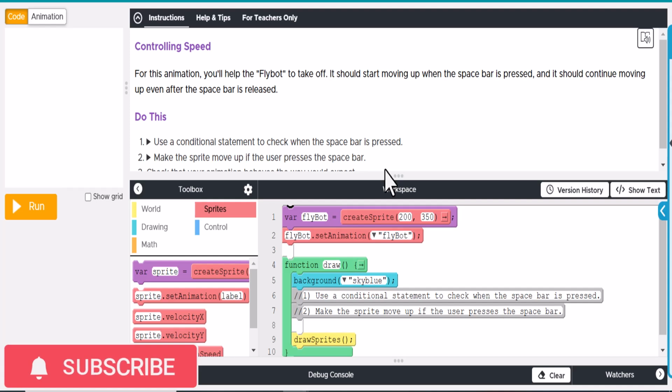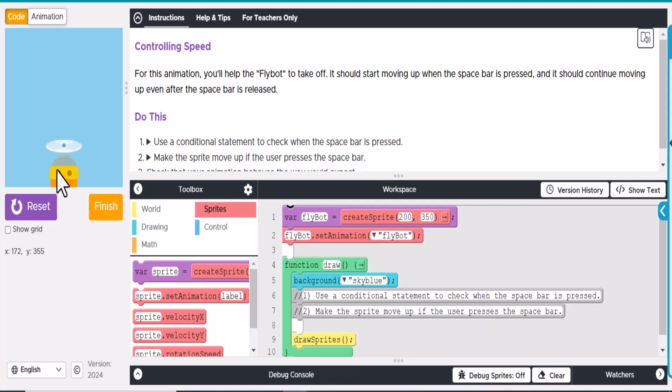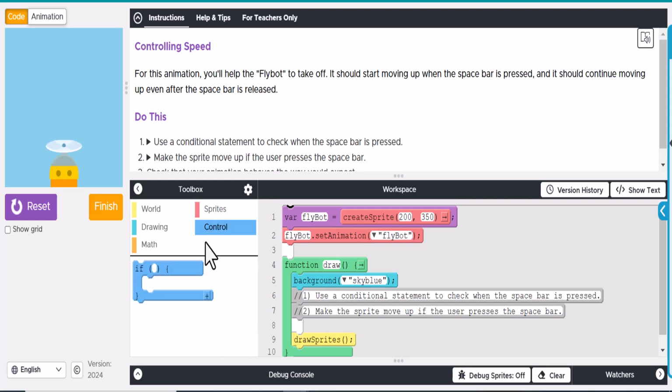Okay, because the if else, we would give it another option, right? That if the key is not pressed, then we're going to want it to move back down. So you could create kind of like a flying motion or something like that. So in this instance, if we run this, right now we have this flybot, but what we want to do is have it move up. So we're going to go ahead and drag out an if out of here.